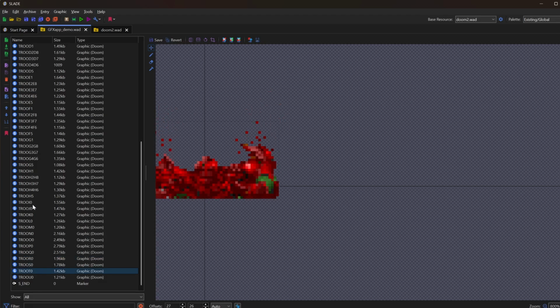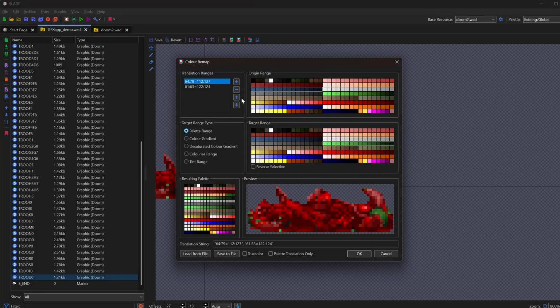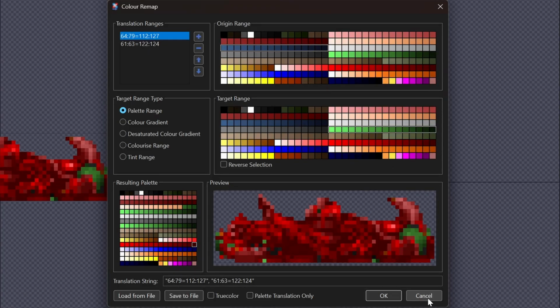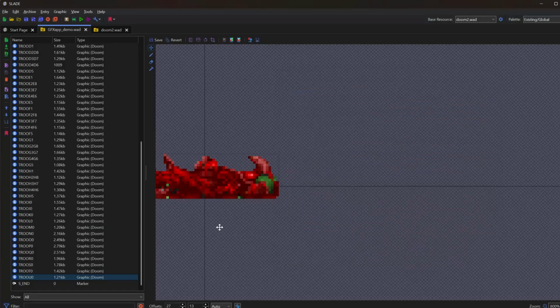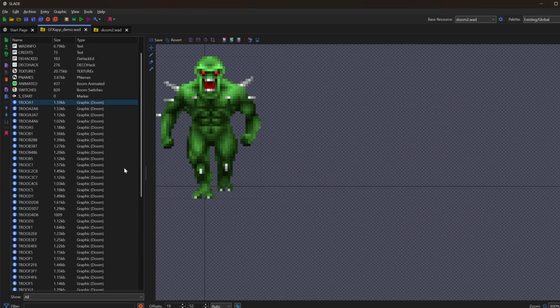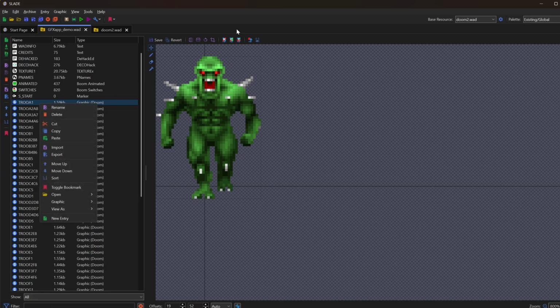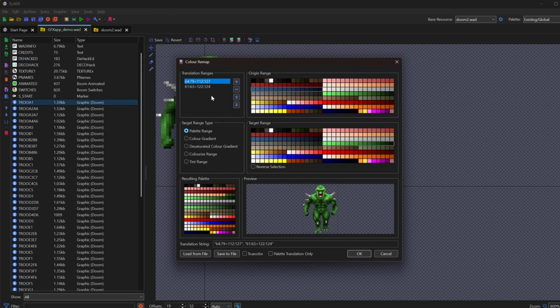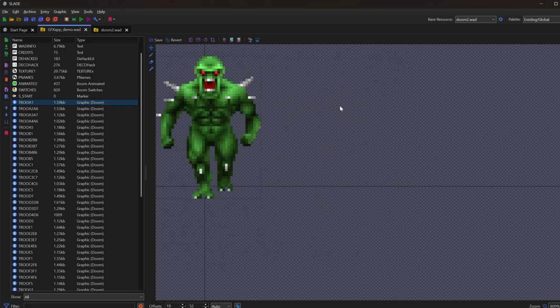So let's go down to this bottom gore palette here, and I'm just going to go recolor. Now, you've got to be a bit careful here because if these translation ranges have overlapping numbers, they're going to retranslate the same values. For example, if we look at this guy, he has red in his mouth and eyes. So if we just added more translation tables to turn all the gore into a different color, it would probably recolor his mouth and eyes as well.